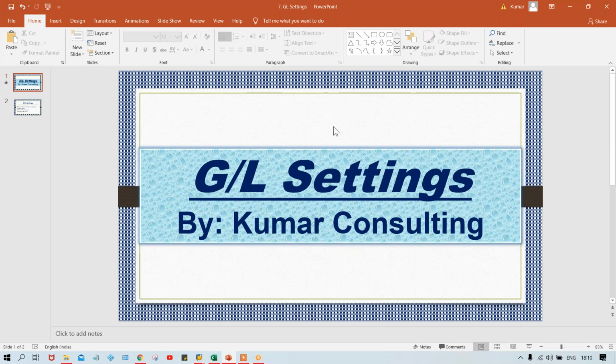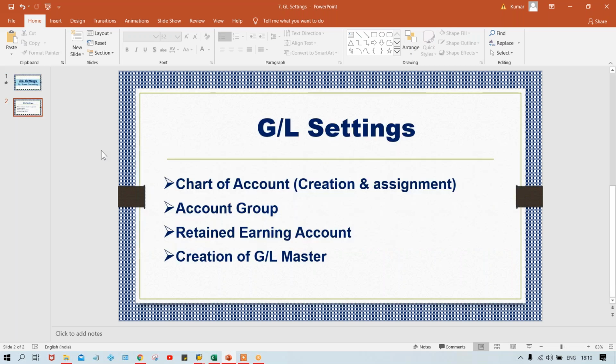Hello guys, welcome back. So once again, GL setting itself. In GL setting, what we have done, guys, is the configuration part, in the sense of creation of chart of accounts, account group, retained earnings account. These all are configurations, and this is done by you people, it means consultants. Now, if you talk about the creation of GL master, this is an ongoing process.